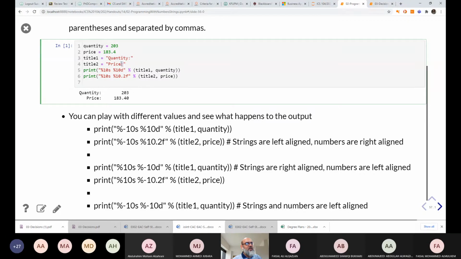For price, we have 1, 2, 3, 4, 5, 6, so we should have 4 spaces. 1, 2, 3, and the 4 spaces. And of course, this is the first decimal, which is taking the 10 positions, and this is the 10.2 floating point. As you can see, the 0.2 will take 2 from here, so it added a 0.